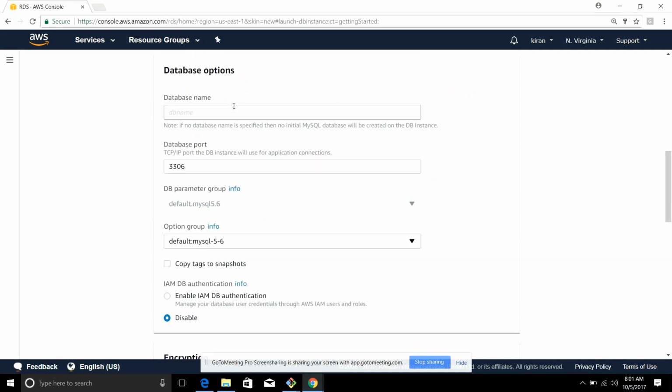A database name. Every database service will have internally multiple databases. So I'm gonna give some name inside the DB. I'm gonna create a database and name this accounts. That's what I'm gonna need. So I've just given a name over here.